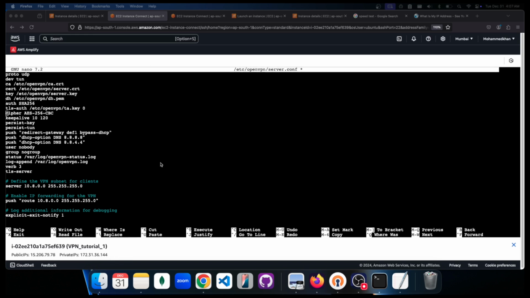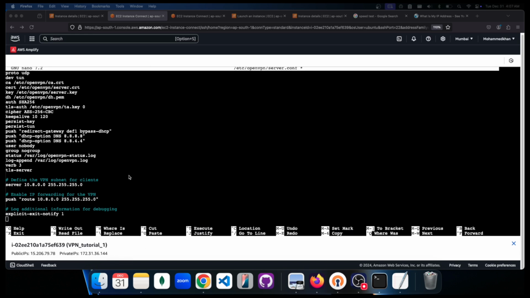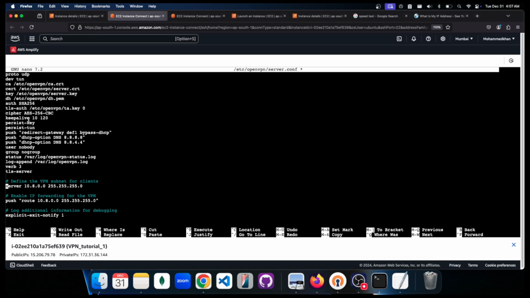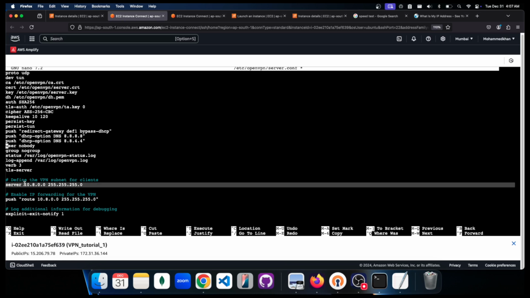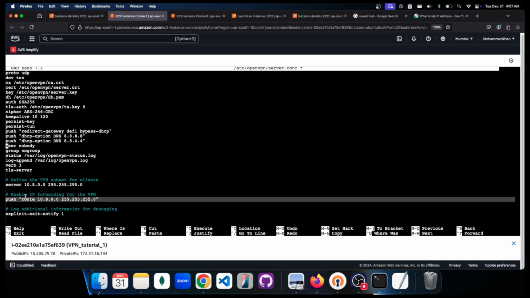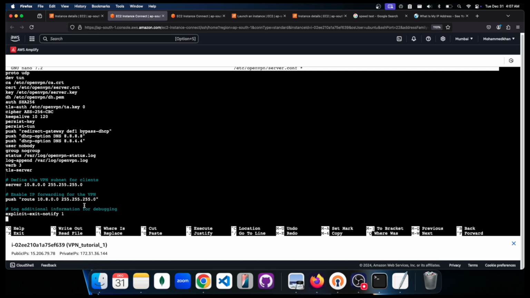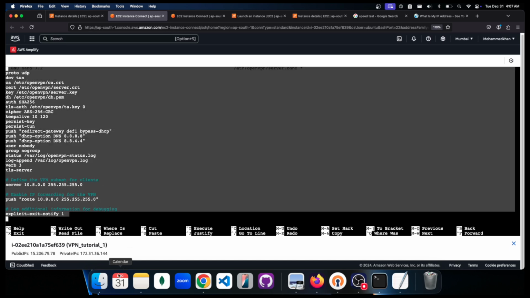So yeah guys, apparently because I did not give proper permissions to the EC2 instance, I had to add some extra stuff, which I will also update in the documentation of this tutorial. You just have to add user nobody and some other stuff, like defining the VPN subnet and also IP forwarding for the VPN. I just had to do this extra step, but once I do that, it will automatically work.